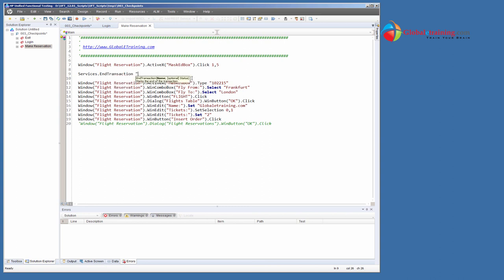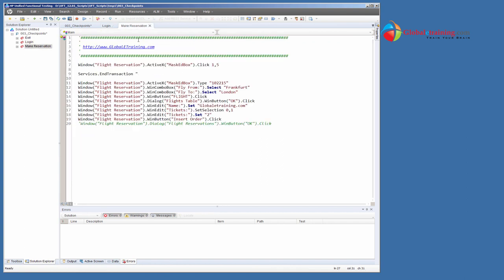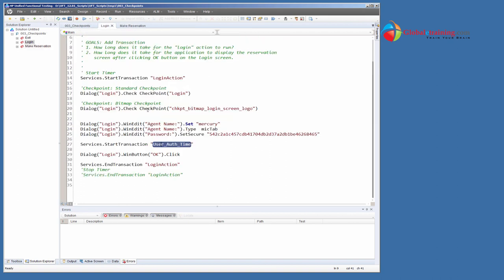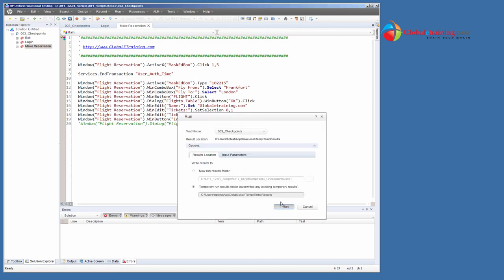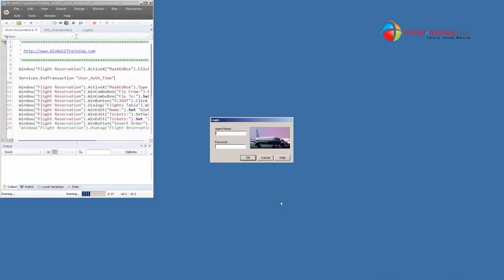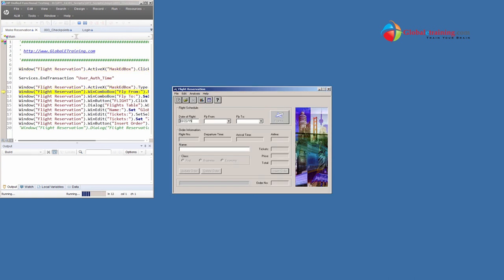you need to give the name. And the name is very simple. Go to the login, grab the name from here, and paste it here. Now you just started a transaction here, and you're ending it in the other action, so it can overlap. Let's go ahead and run the script and see if it really runs or if it fails, because we have start in one action and end in another action.